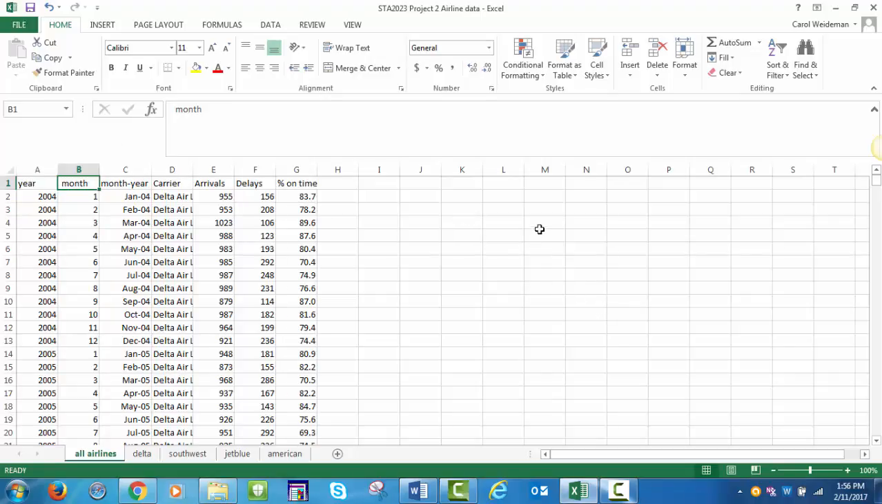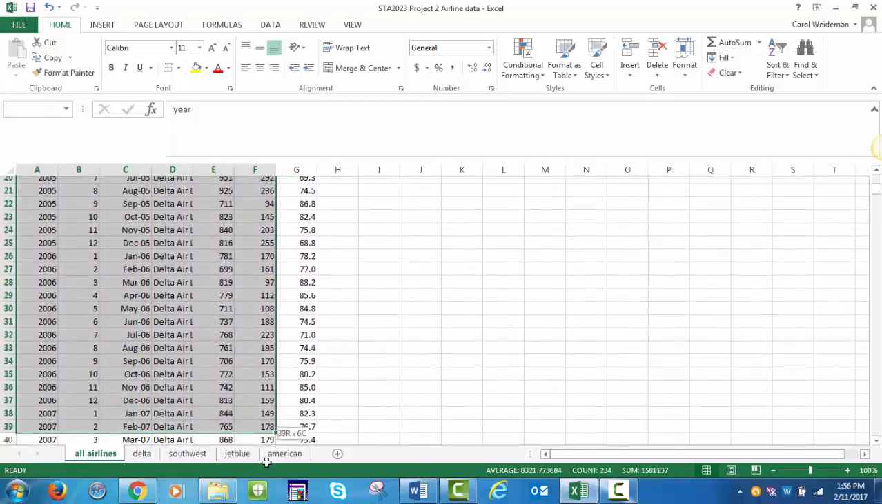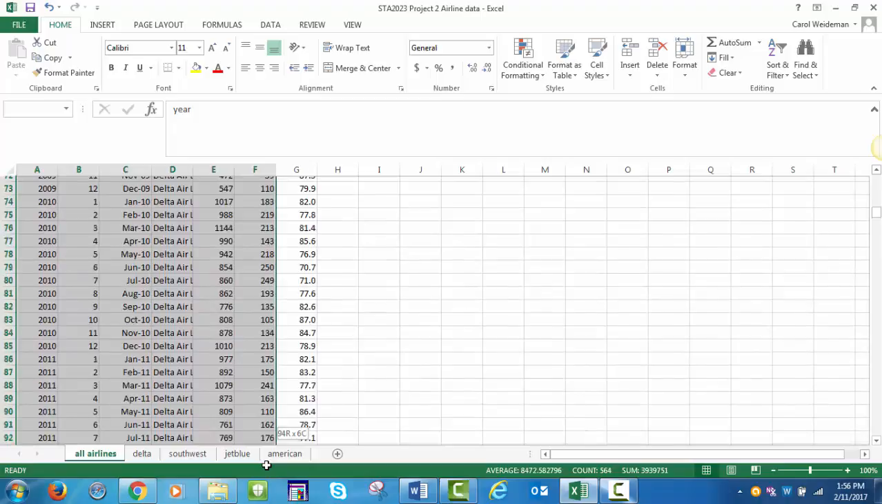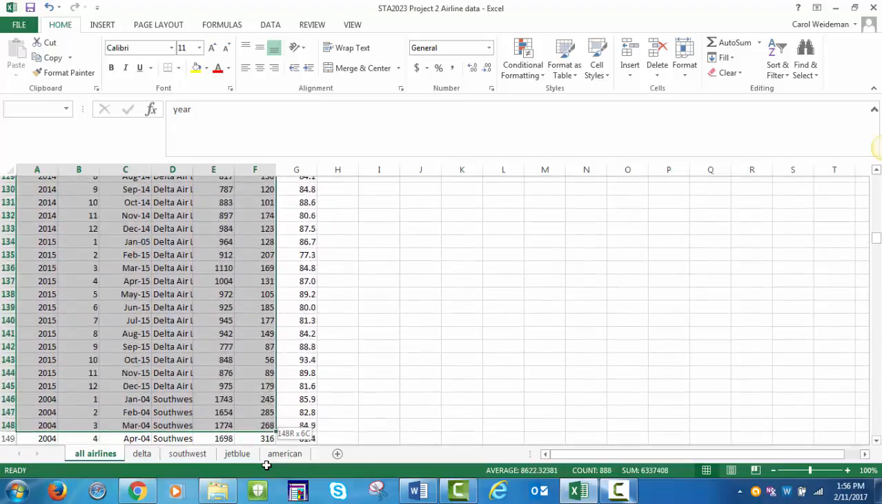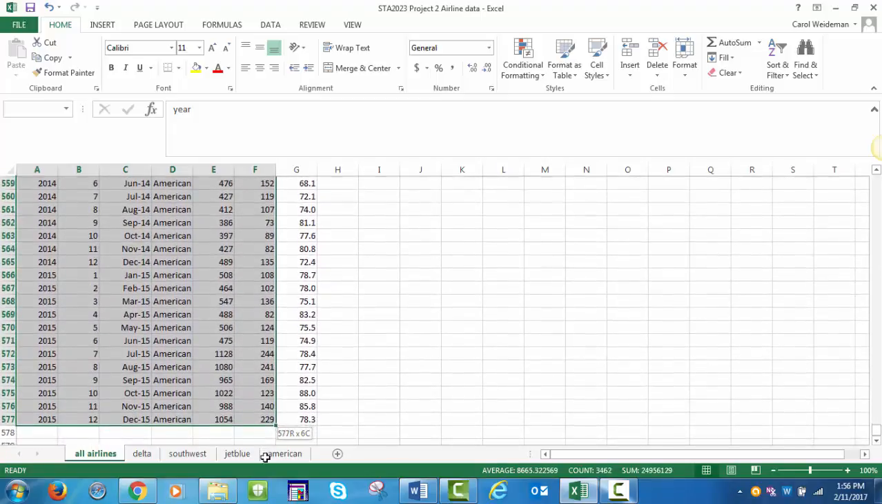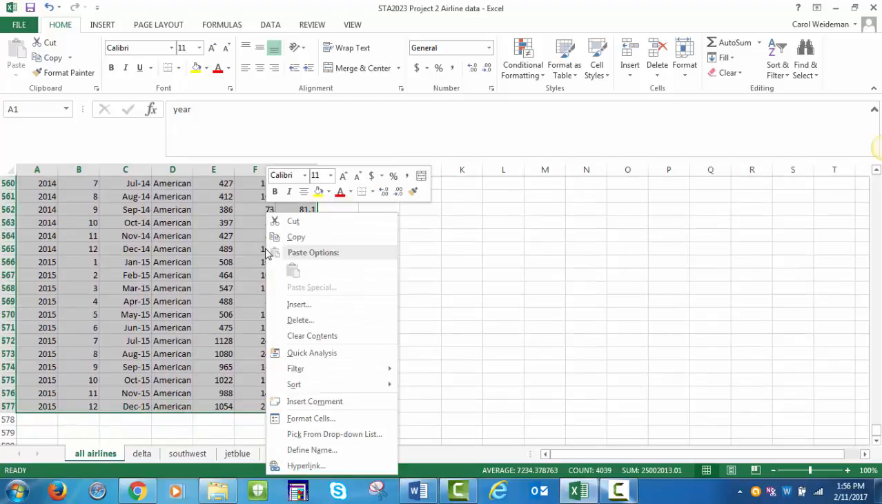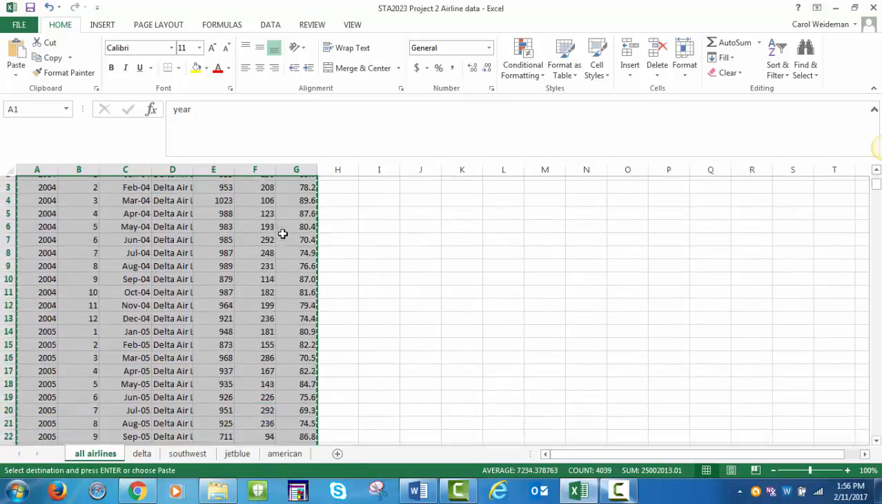So the first thing I want to do is open up the Excel file, which I've saved onto my computer. I've opened it up, and I'm going to highlight the cells that I want to copy. So I'm going to copy all the airline data at one time. So I've got all the cells highlighted that have data, and I'm going to right click and click on copy.